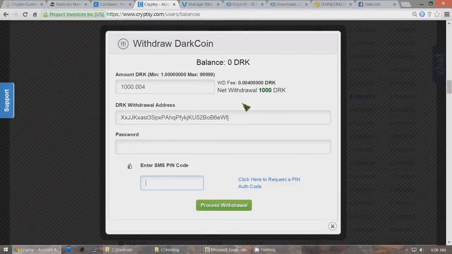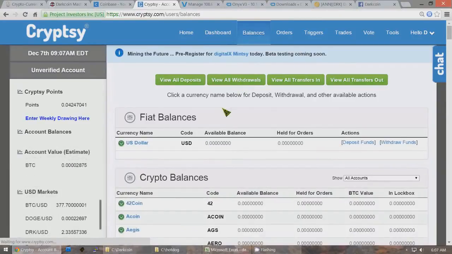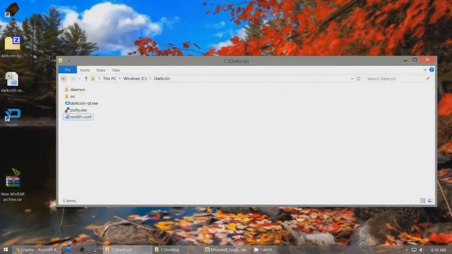Click process withdrawal, and then it will send you an email, and you'll have a link to click on in your email, and once you click that, then it'll show up when you click on view all withdrawals under your balance. Click view all withdrawals, and it'll be a processed withdrawal sending the Darkcoins to your Darkcoin wallet, and you'll have to wait until it gets 15 confirmations until you'll be able to actually start your Masternode with that wallet.